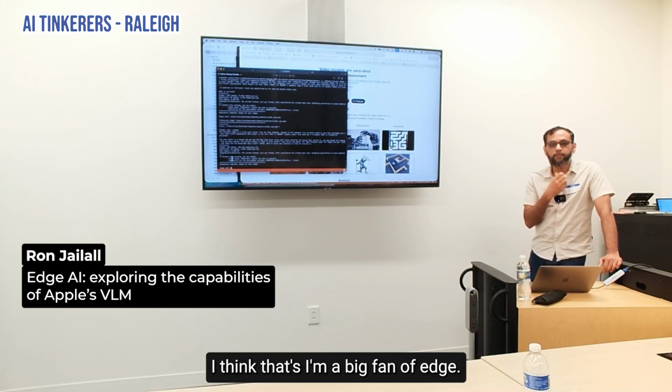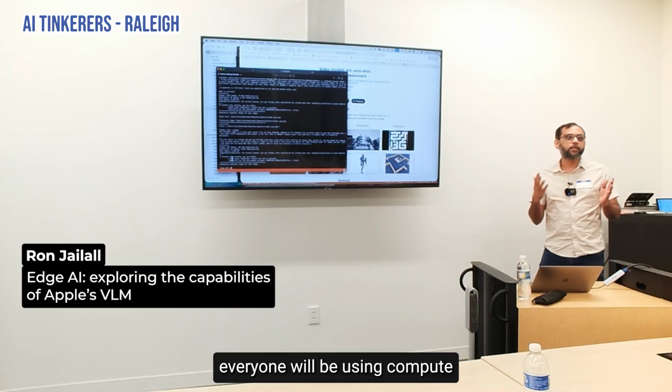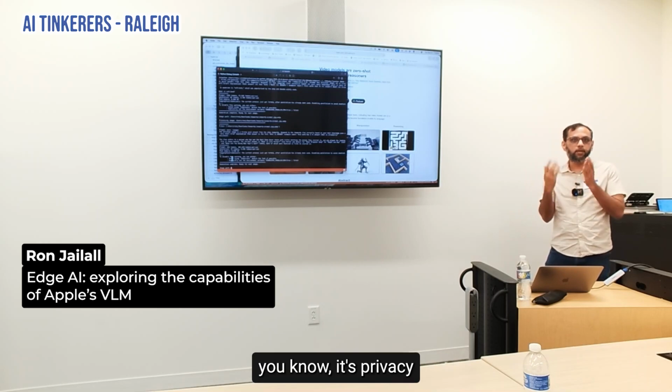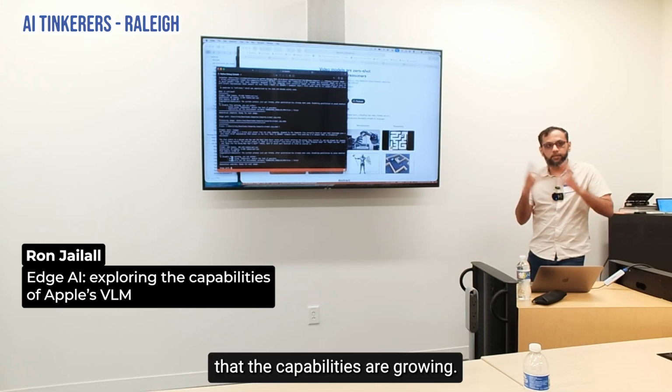I think I'm a big fan of edge AI. I think in the future, everyone will be using compute on their own devices because of privacy and all that stuff. So I'm just excited that the capabilities are growing.